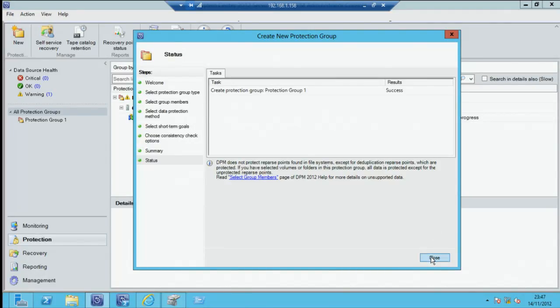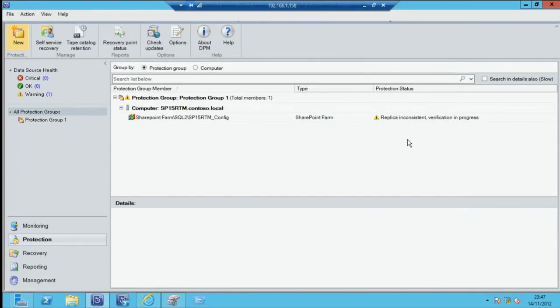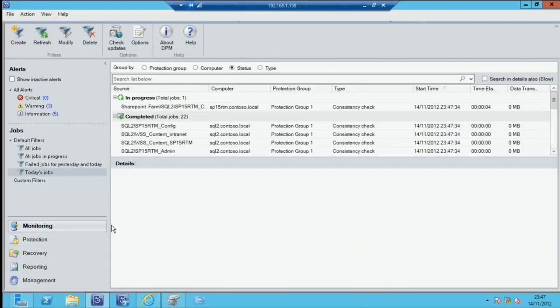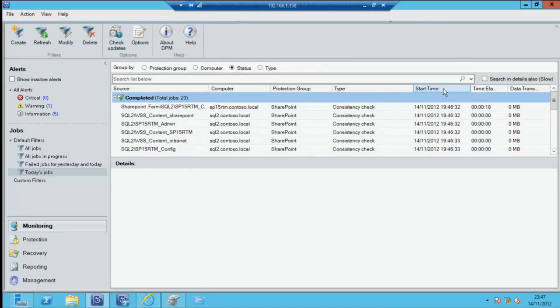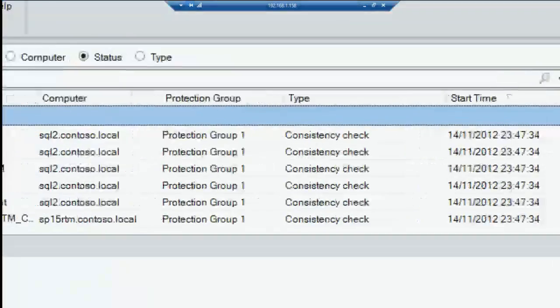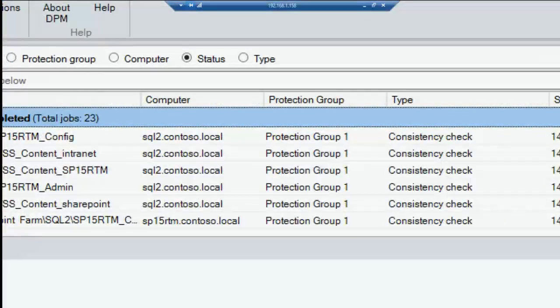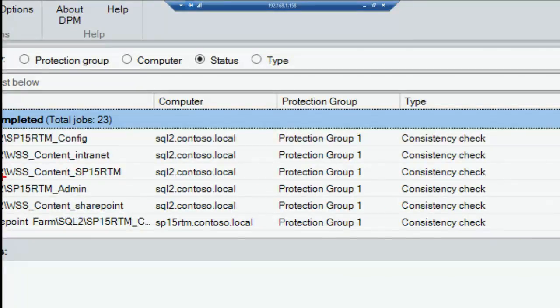Okay, so if we move over to the monitoring area, we just missed it. We did see a job running there very quickly. If we have a look at completed jobs and sort by date, you can see there's a consistency check, and multiple jobs that all have the type consistency check. On the left-hand side, you can see that these correspond to different content databases, a configuration database, and the central admin databases too. So it's performing that consistency check on each of those databases.